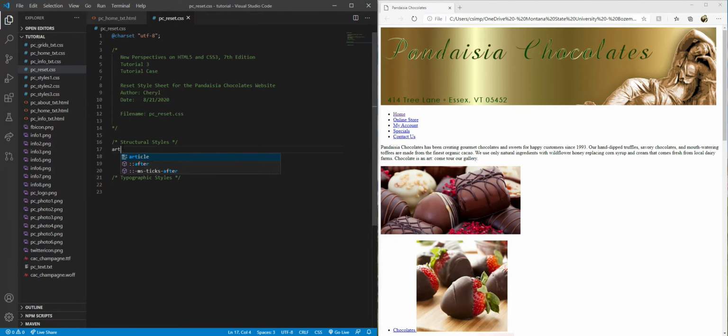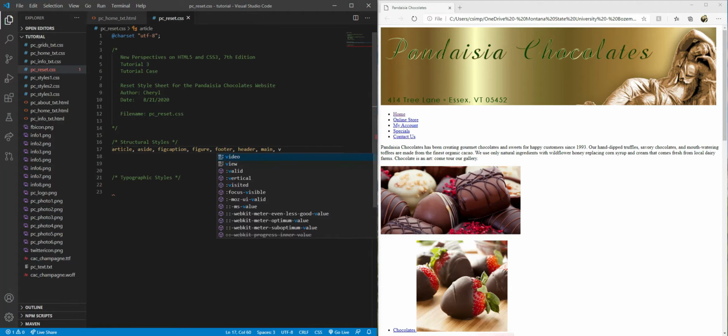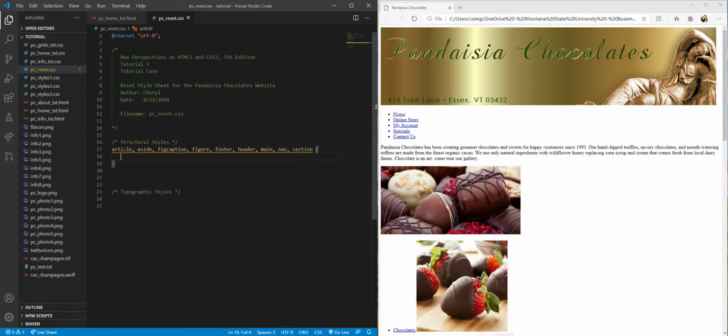These are going to be our articles, our asides, our fig captions. These are going to be our captions for our figures themselves, our footers, our headers, our mains, our nav bars, and our sections. So these are all of our structural styles for grouping, and we're going to make them all a display block because we want to use the block display as our default. If we want to change something to inline later, we can, but at least this way we know everything starts out as a block. After that, we're going to do our typographic styles.